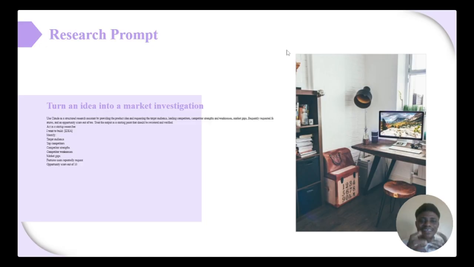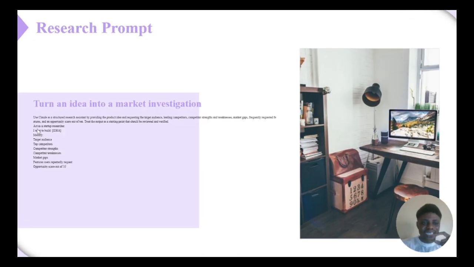Now, we are going to turn our idea into a market investigation. What you're going to do right now is to use Claude because, as I've already been telling you, when you want to conduct research on a particular product or a particular market, one of the best tools to use is simply Claude. So we are going to use Claude to conduct an investigation on the idea of the product you want to make. Act as a startup researcher.